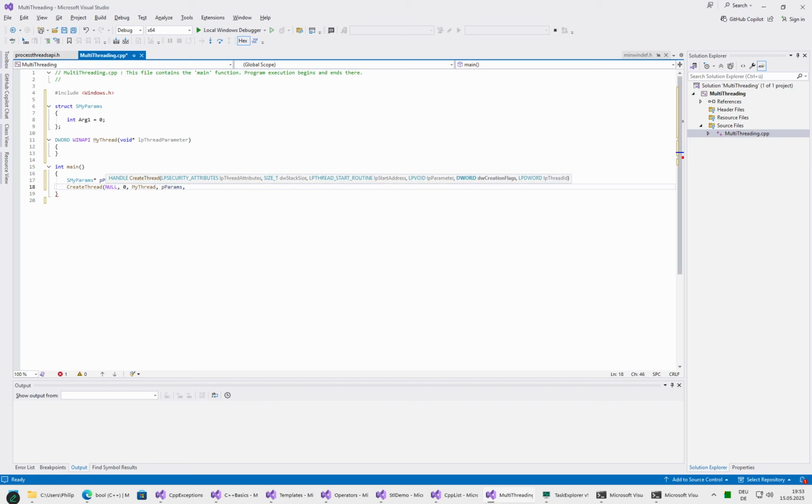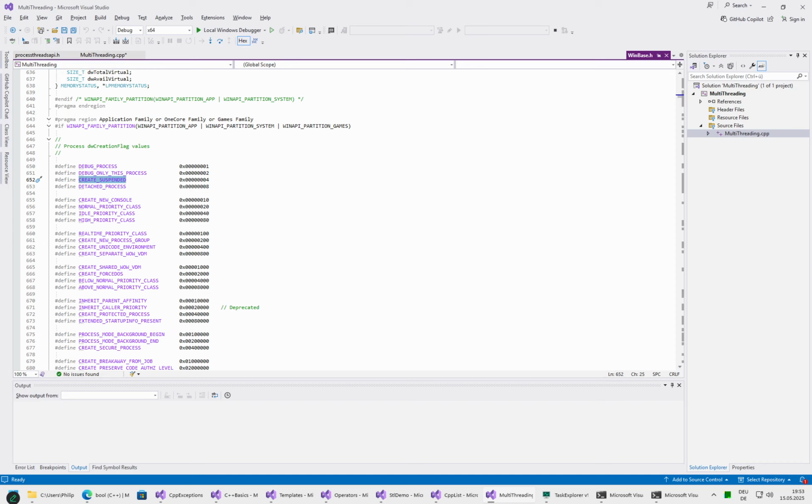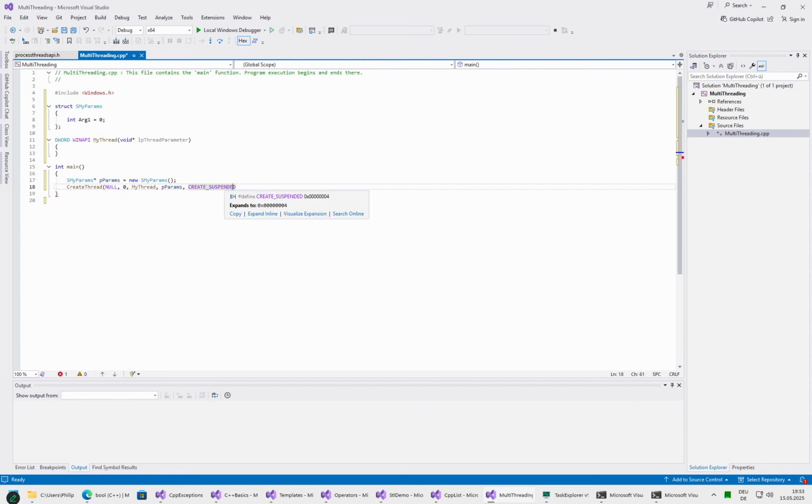Then we have creation flags. We can specify a few things like create suspended. Some of the flags are valid generally, some of them are only valid for threads. Some of them are valid when you're creating a process, some of them are valid when you're creating a thread, like create suspended works for both. And this would mean that the thread will be created but will not start executing code. For our use case, we don't want that, so we just go with 0.